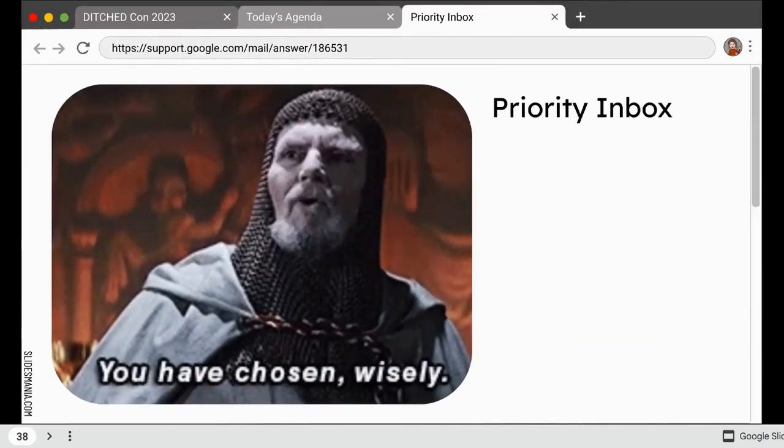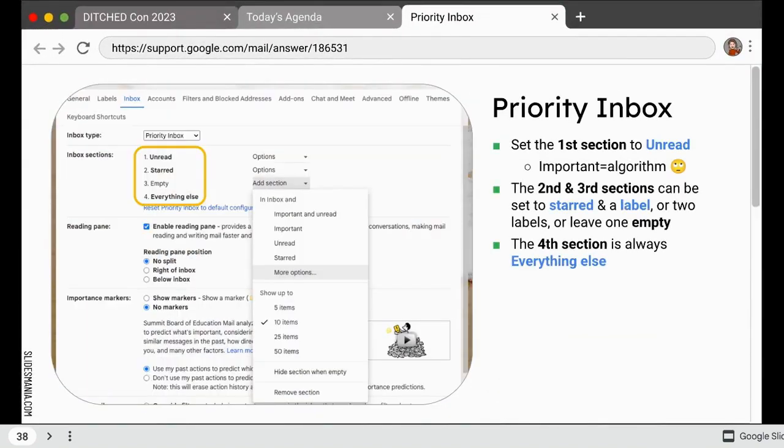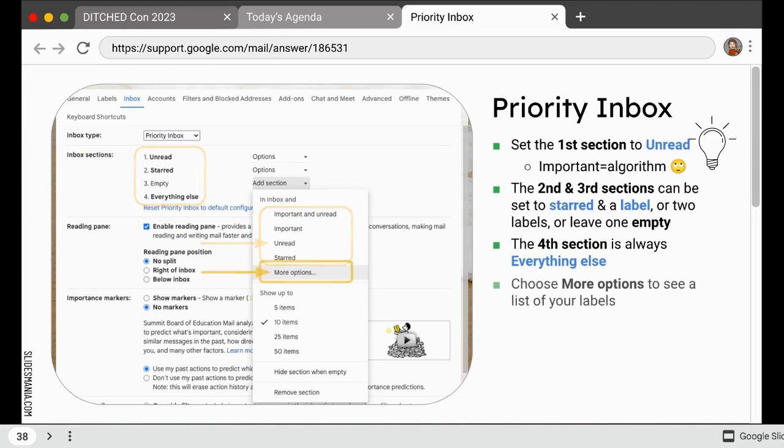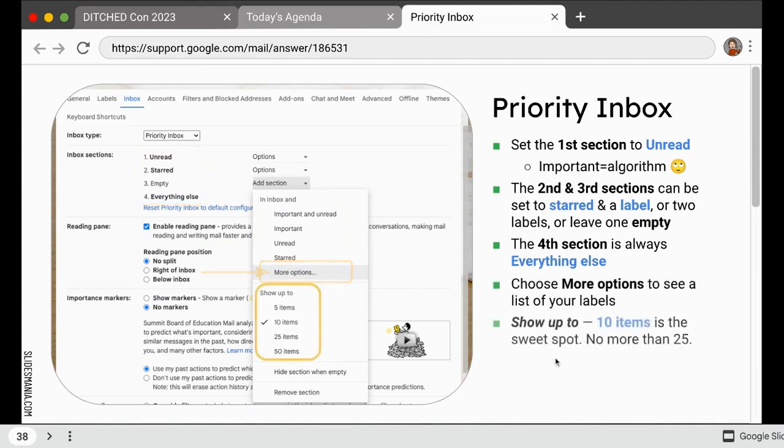So why should you choose Priority Inbox? With Priority Inbox, your inbox is divided into 4 sections, 3 of which you can customize. The 4th section is set to everything else. In other words, whatever's in your inbox, but not in one of the other 3 sections. The other 3 sections can display one of 4 presets or the contents of any label. To set a section to display the contents of a label, simply click More Options to see a list of your labels. You can also choose the number of emails that display in each section.